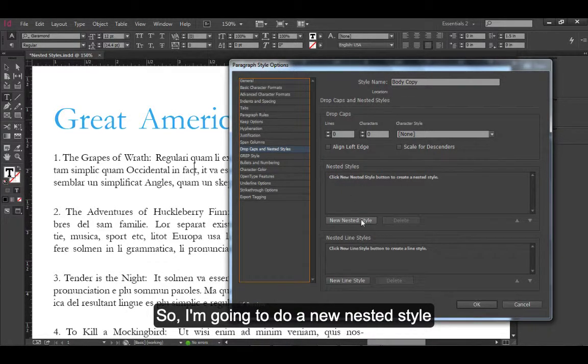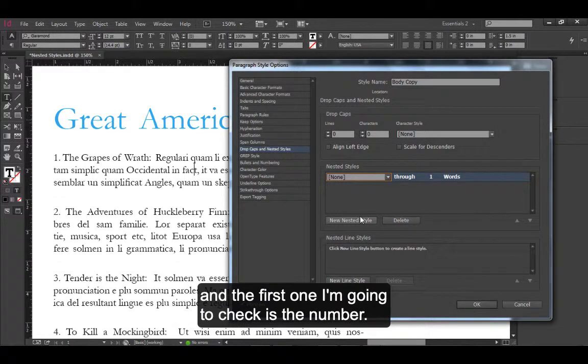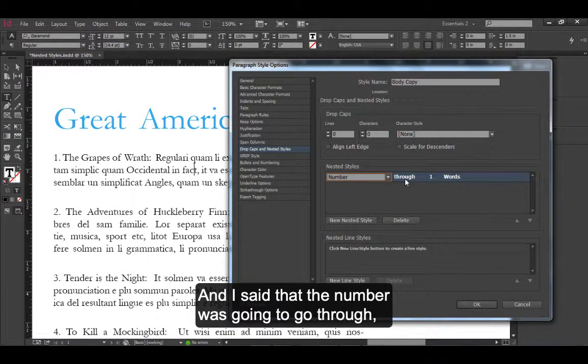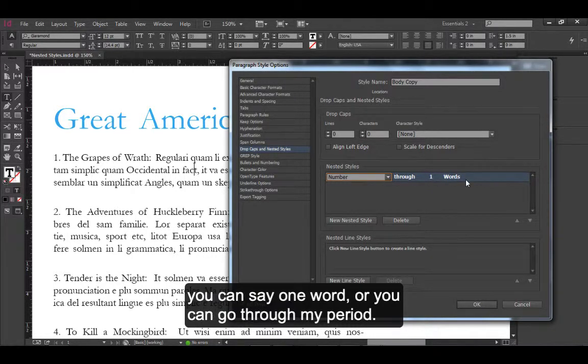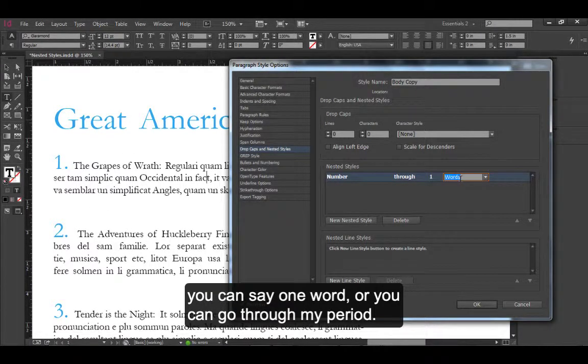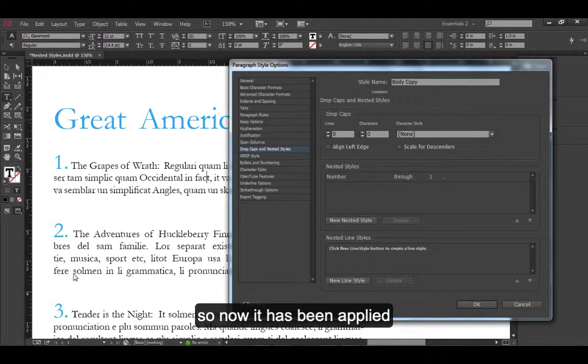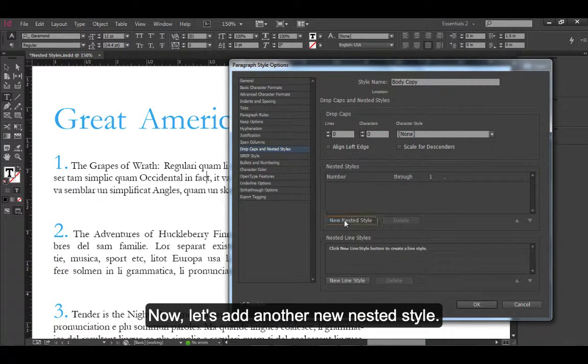So I'm going to do a new nested style, and the first one that I'm going to check is the number. And I said that the number was going to go through, you can say one word, or you can go through my period. Okay, and so here it is through the period, and so now it has been applied to all of those numeric list items. Now let's add another new nested style.